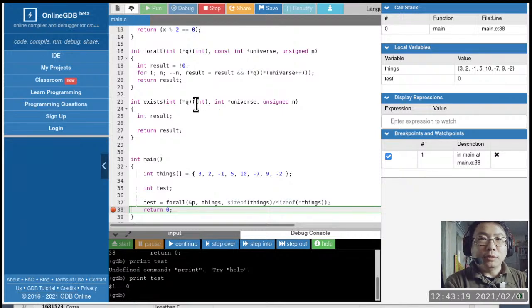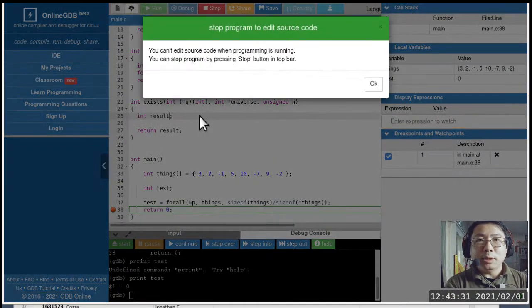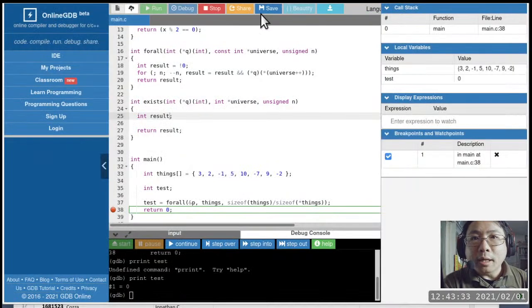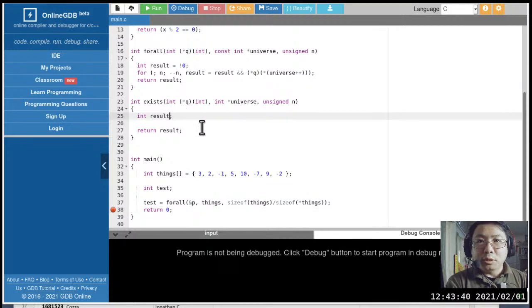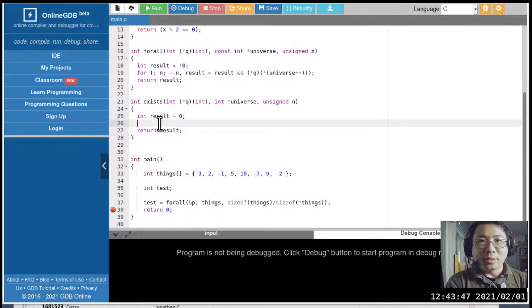All right, so now it's time to do the exists, because I want to do the for all, and then we will do the exists. So this way you can compare and contrast the two. So for exists, the result is going to be, oh, okay, I gotta get out of the debugger first. So stop the whole thing, and then now we are back to editing mode. So we need to initialize result to false this time. In order for exists to return a true, we have to find something. We have to find a reason, at least one reason, for result to be true.